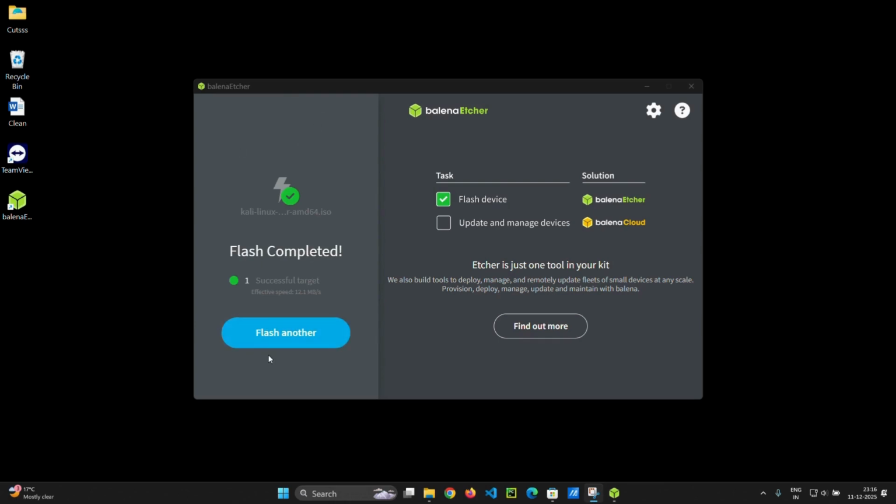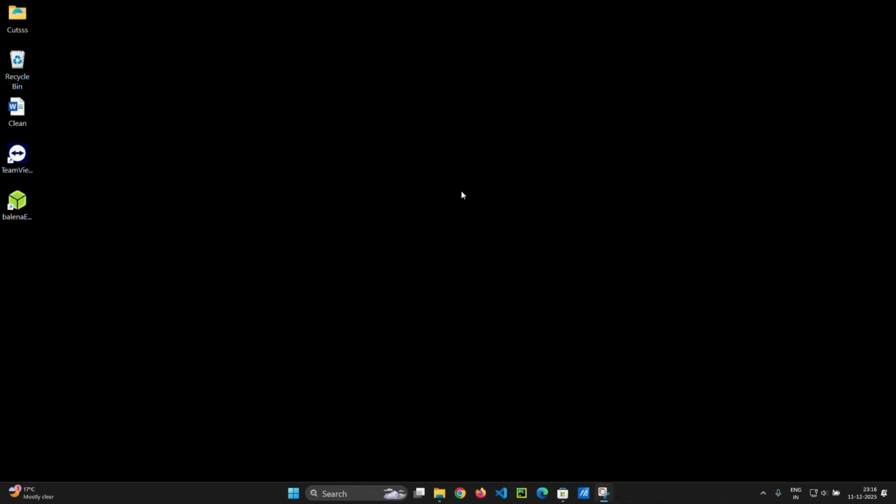So now you can see the flash is completed. If you want to flash another, you just click flash another, then insert a pen drive, or else just close this window. And that's it guys. Use your bootable device for installing Kali Linux onto another system.